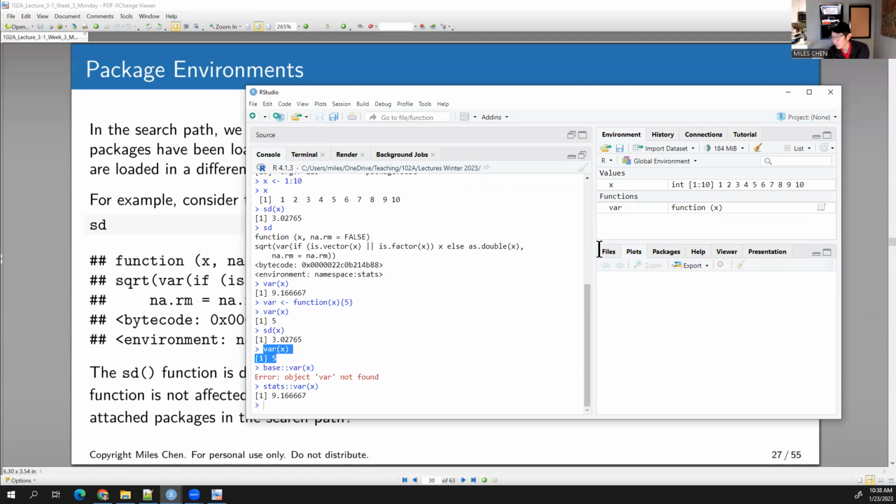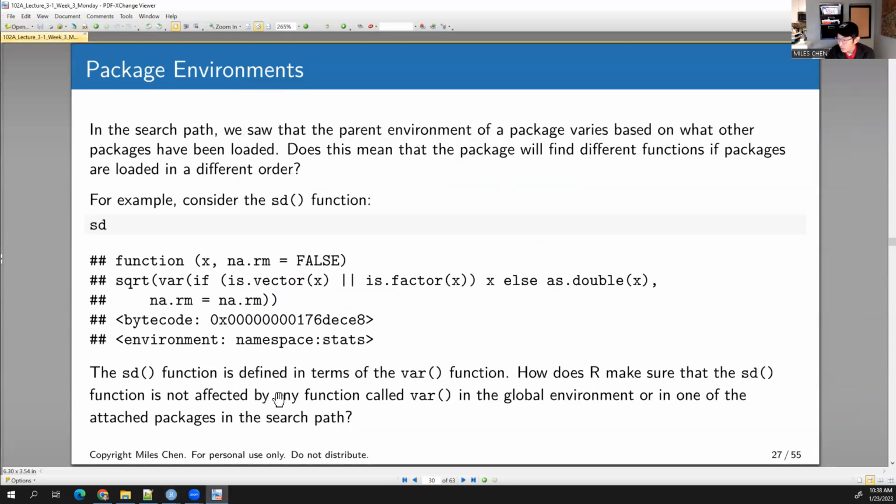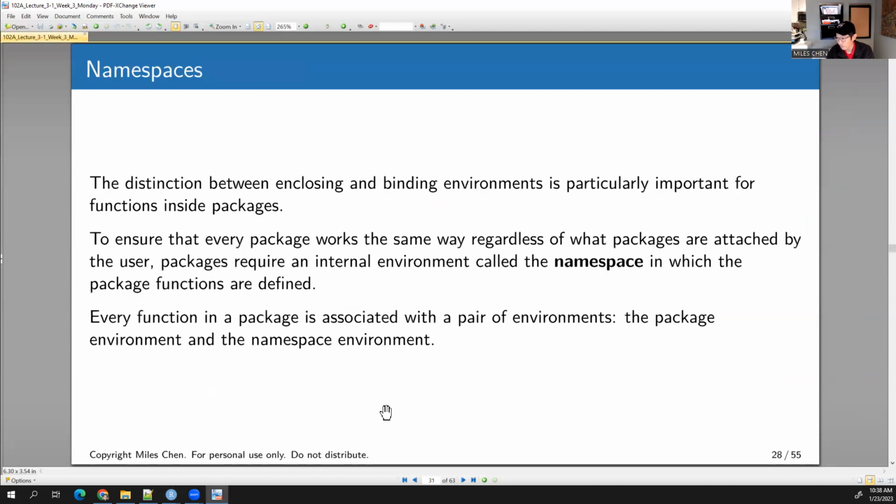But the one that's inside my global environment is different. So this is how namespaces work. Namespaces say, you know what, this is where you're going to search for these things. So the distinction between the enclosing environment and the binding environment is important when you have package names.